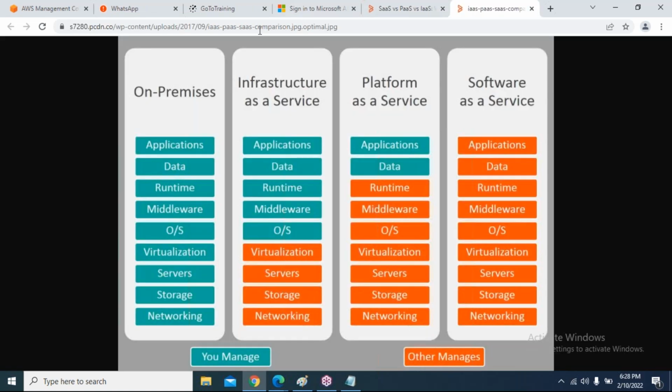Now, if you look at these 3 service models. The first one is on-premise. That means in your office you are going to maintain everything, starting from network to applications. You have to manage networking, storage, servers, virtualization, operating system, everything. No other people will be managing these components.